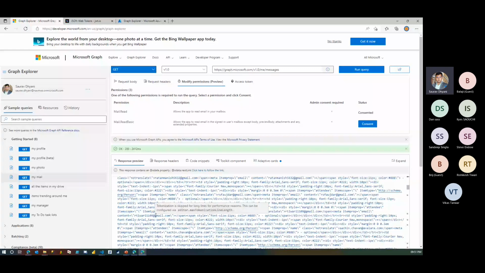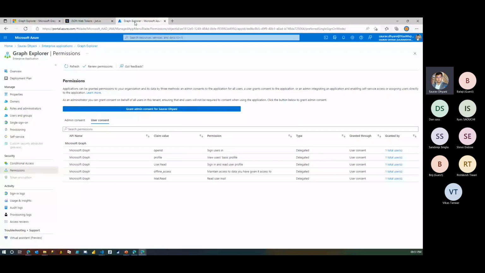So that's where the Graph Explorer comes into the picture, that before you start coding something against one of the Microsoft APIs, you have an environment where you can see that, oh, if I have to get all my email messages, I need to use this URL, and I need to make sure that the application that I'll be creating in future for SharePoint has this consent done already.